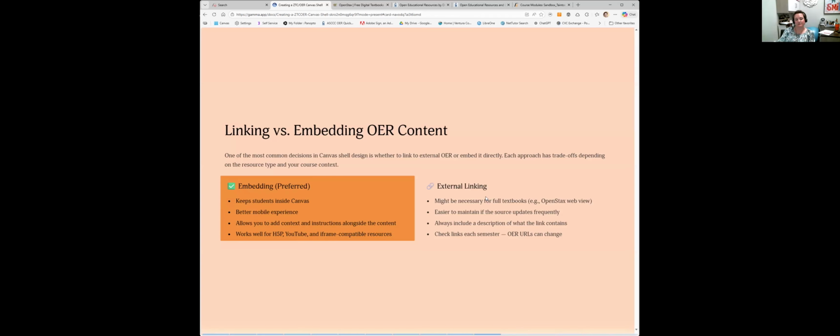When we natively cut and paste and put things on Canvas pages, it provides a better mobile experience for students. Canvas itself is mobile responsive, which means as long as things are cut and pasted onto Canvas pages, they'll be responsive to whatever mobile device a student is using, whether it's a tablet, a teeny tiny cell phone, or a big cell phone. That's not always the case if you're navigating them out to a different web browser. It allows you to add context and instructions along with the content. And we're going to take a look at some examples in just a second.